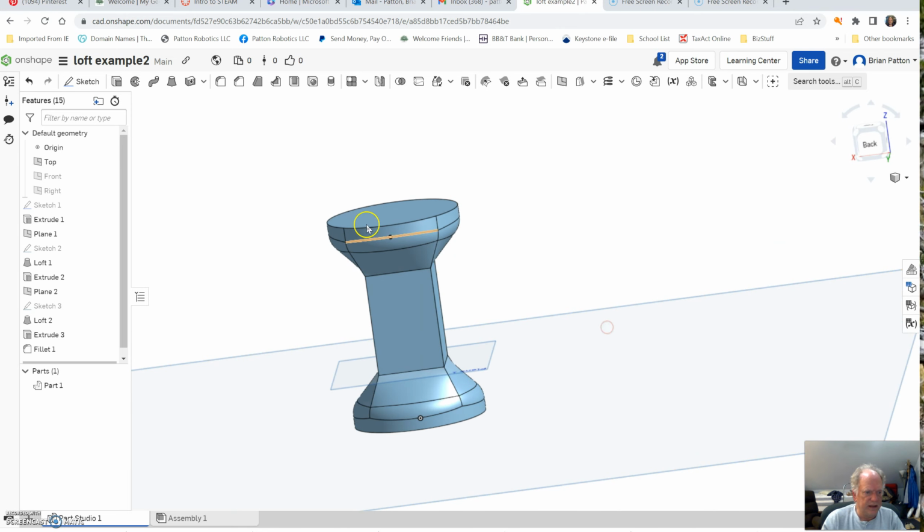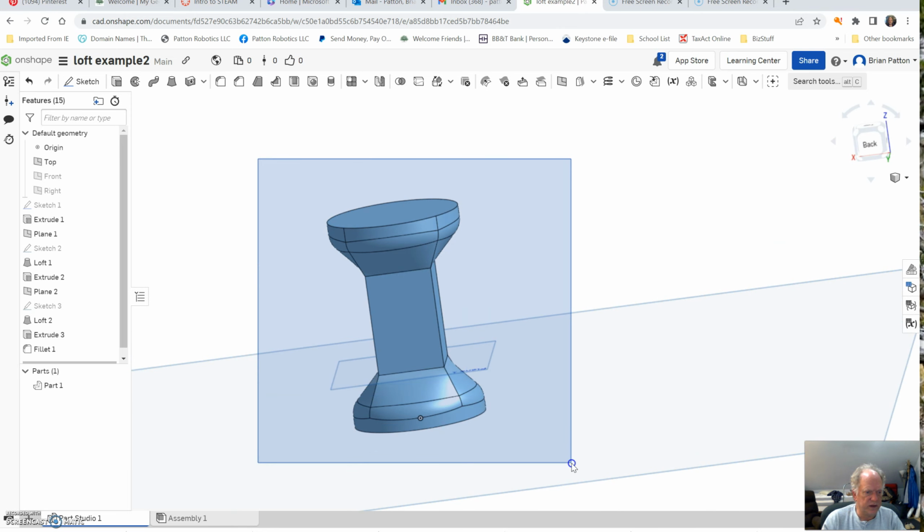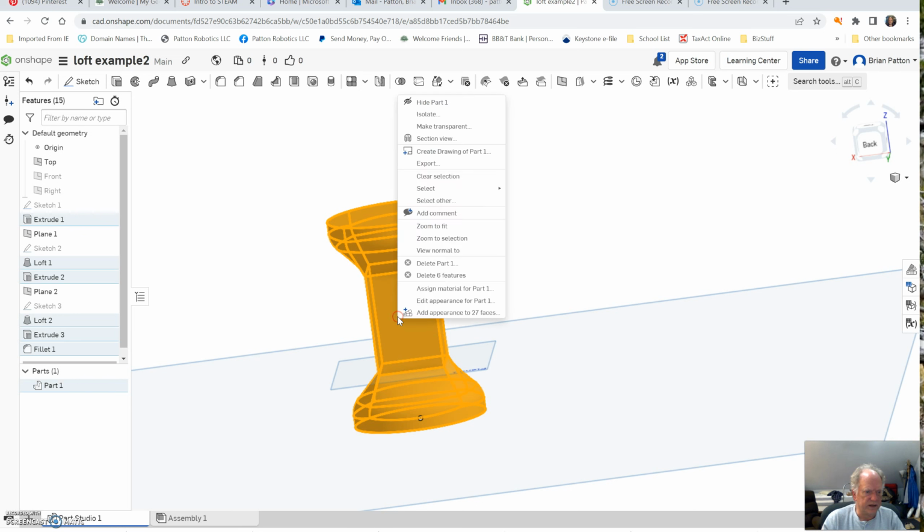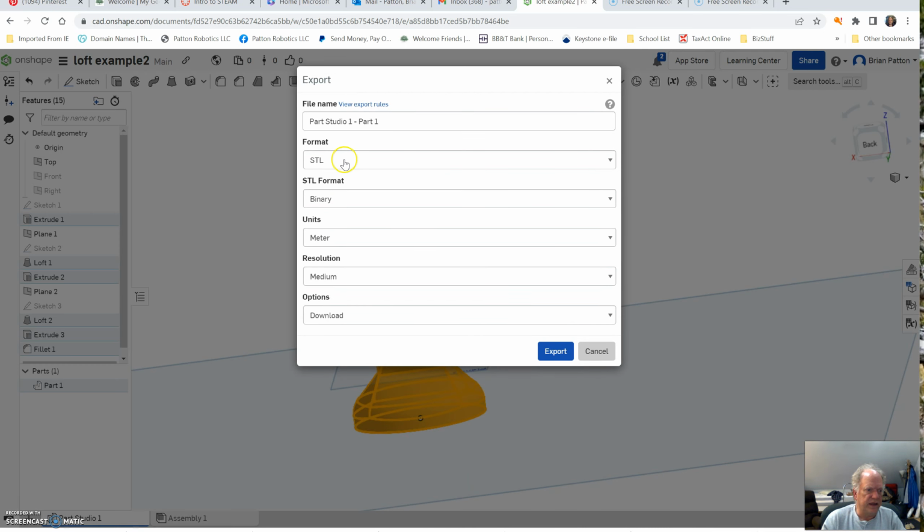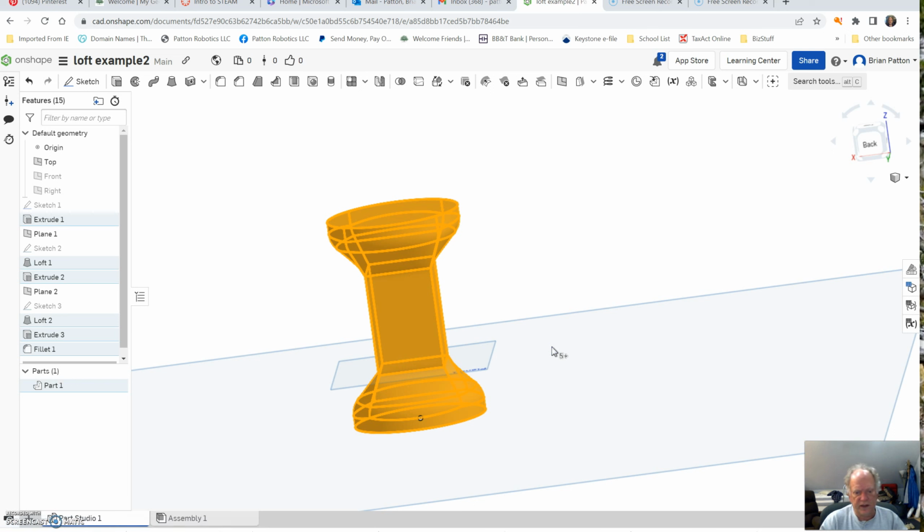Okay? And once again, if I wanted to, I could simply select this entire thing, and I can export it as, give it a name. And I can export it as an STL. And then I can take and import that into my slicing software, and I can actually make that part real.